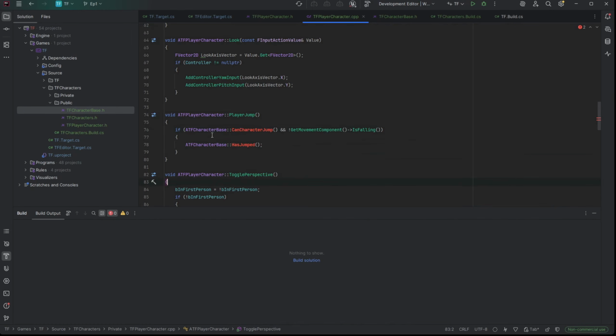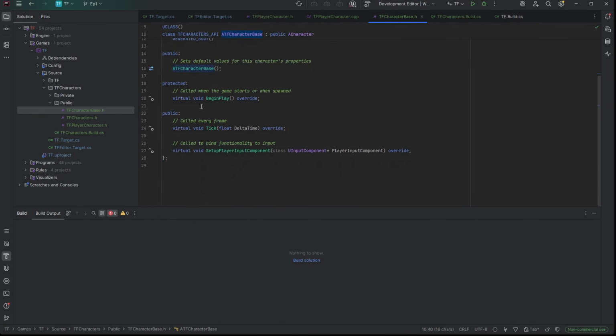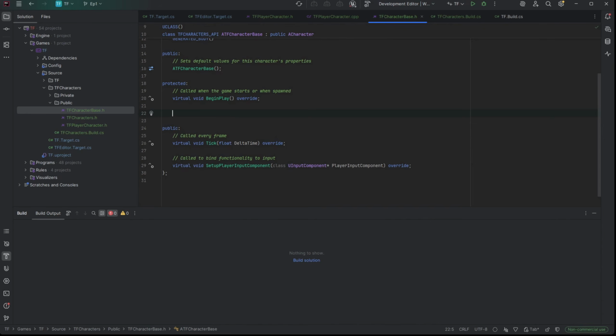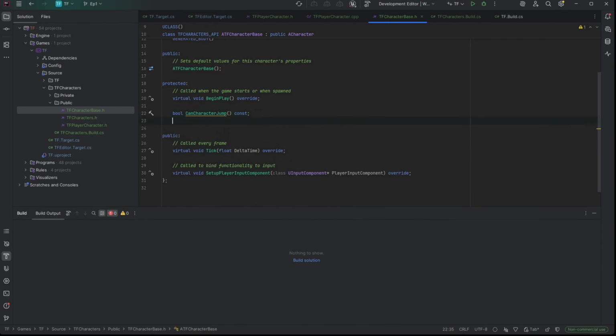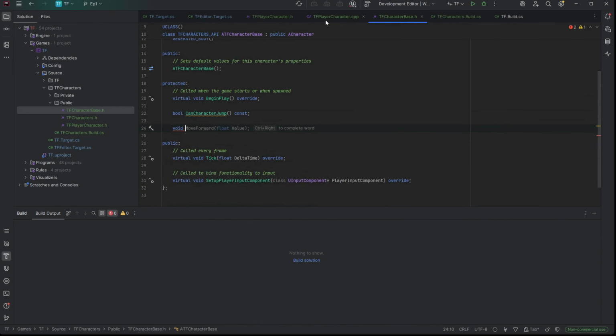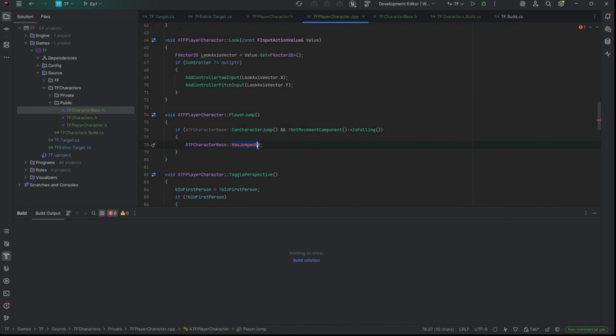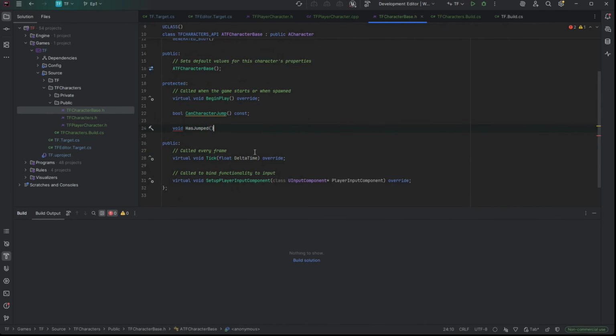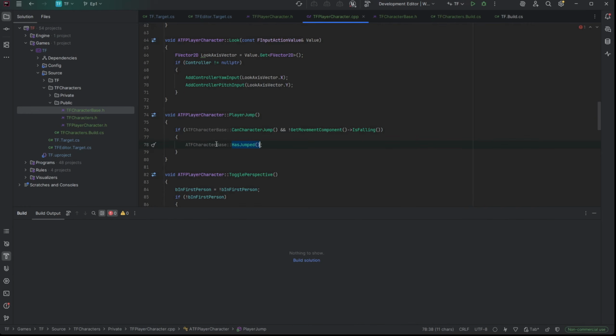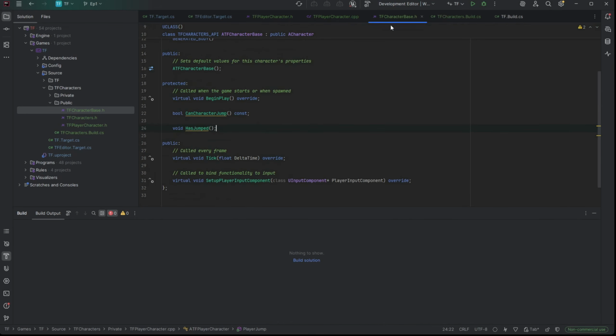These two functions we haven't defined, so let's sort that out. Can character jump, character base. I'm going to make this a protected one. So it's a bool can character jump const and a void has jumped. Now that we have both of those in there, these errors go away. Okay, so let's define these two functions.